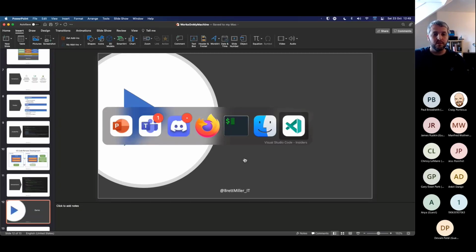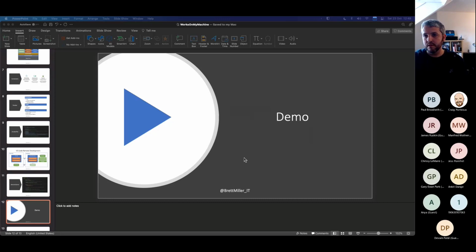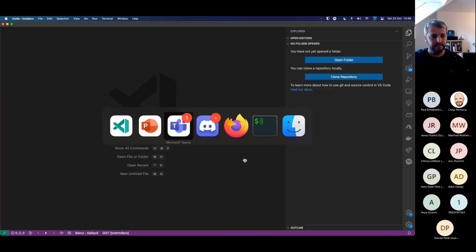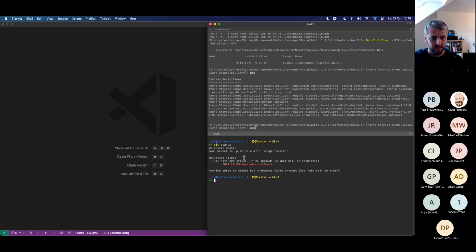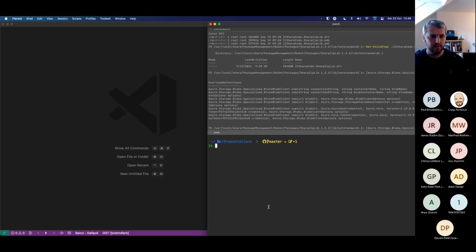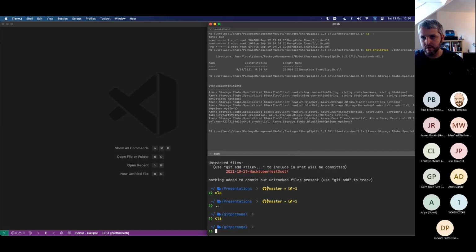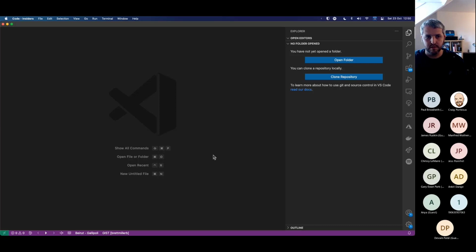Have I got VS Code open already? I do. Okay. I'll just remove some of the distractions there. So one thing I could probably show you here is I've lost Teams. There it is.